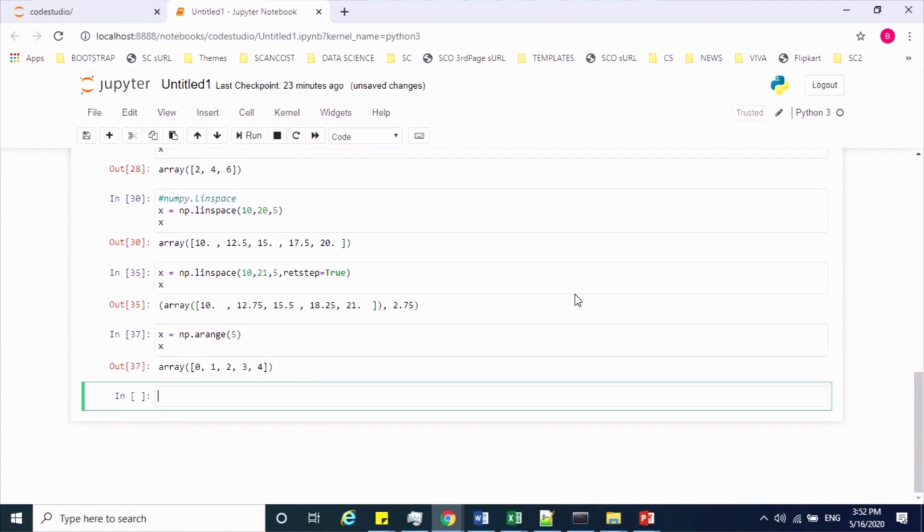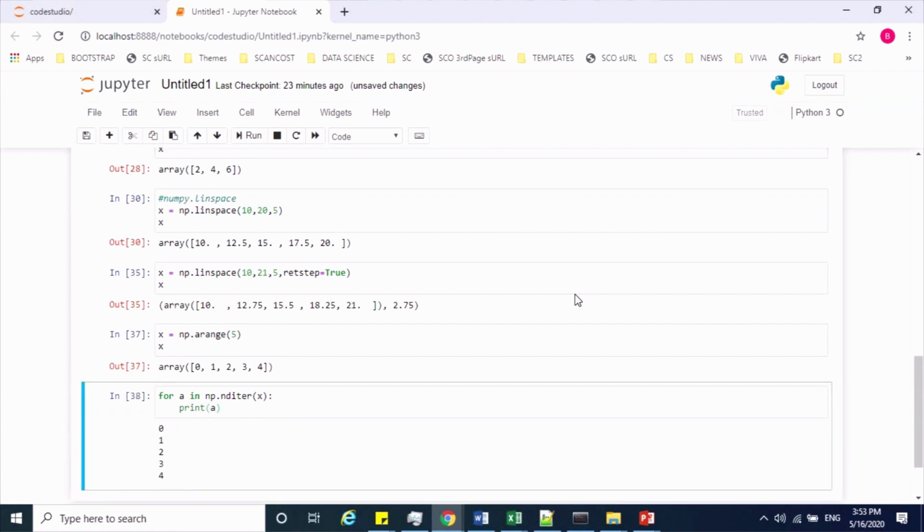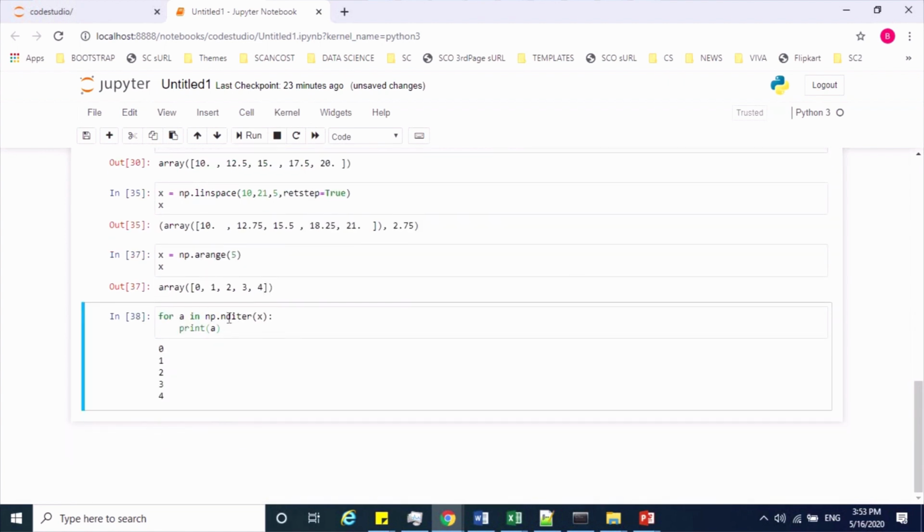So I'll use a for loop, np.nditer. Now I'll print this value. Using the nditer method we can access the ndarray object values.